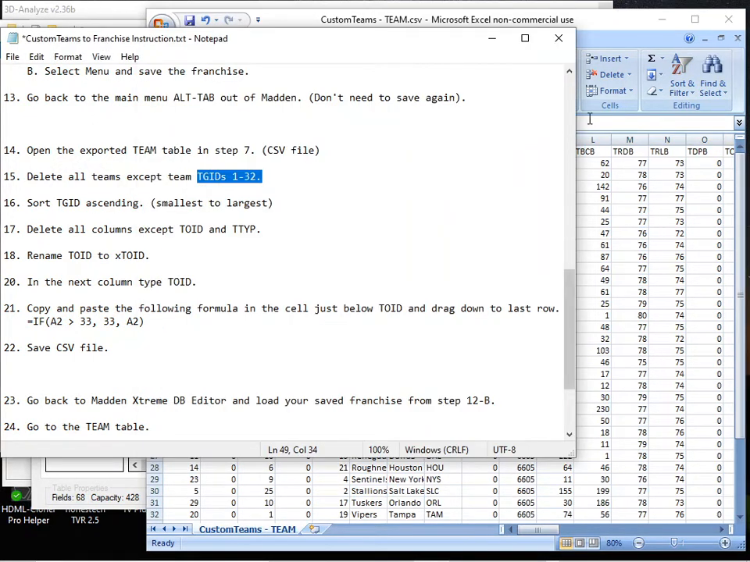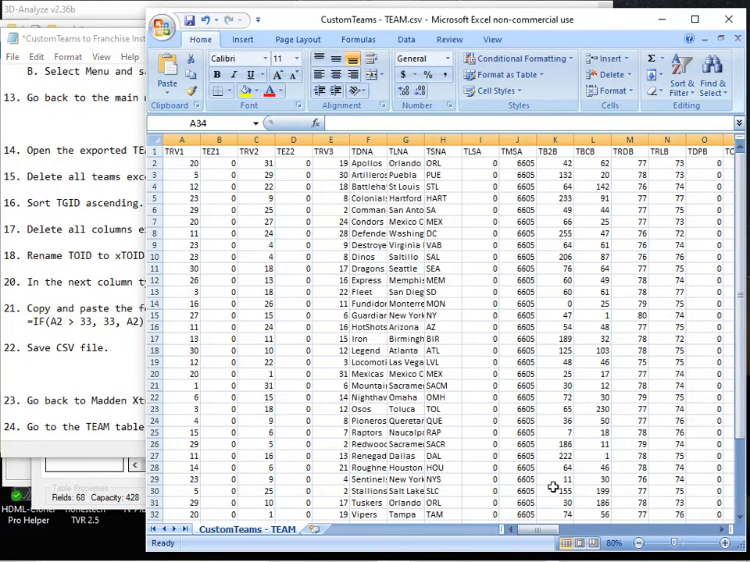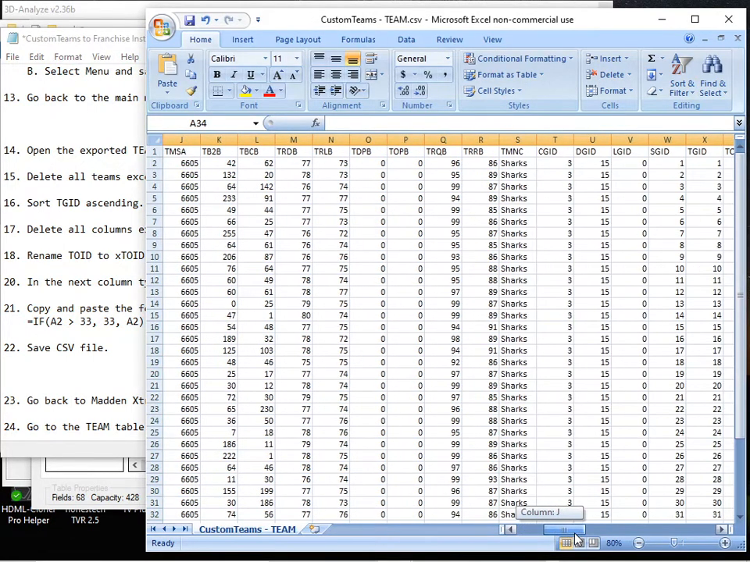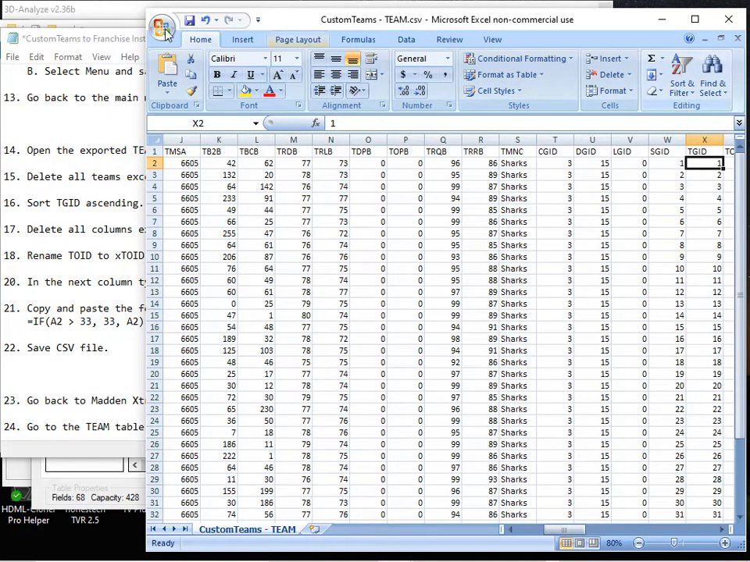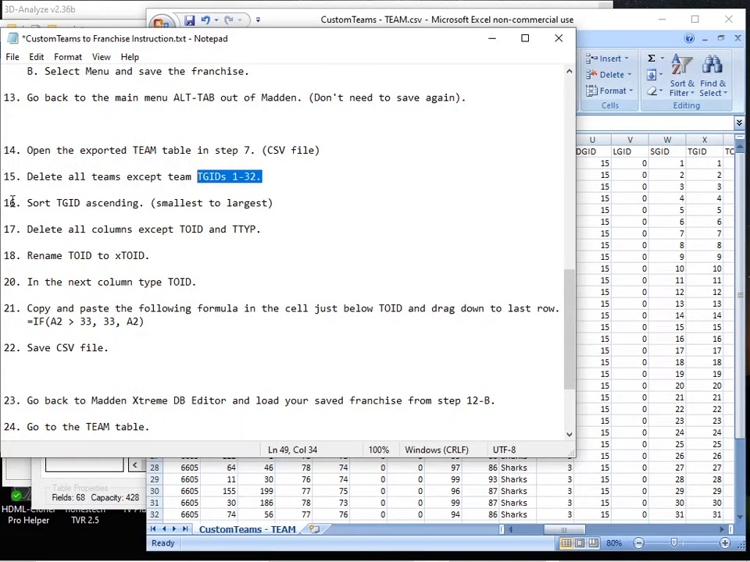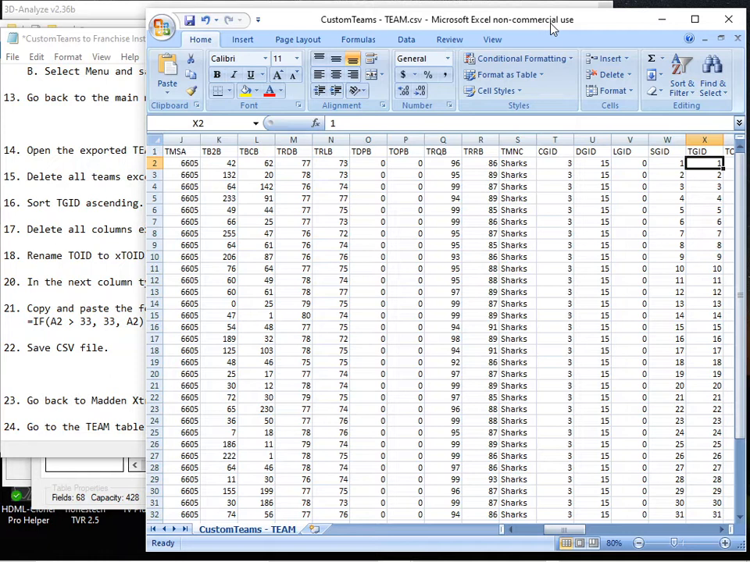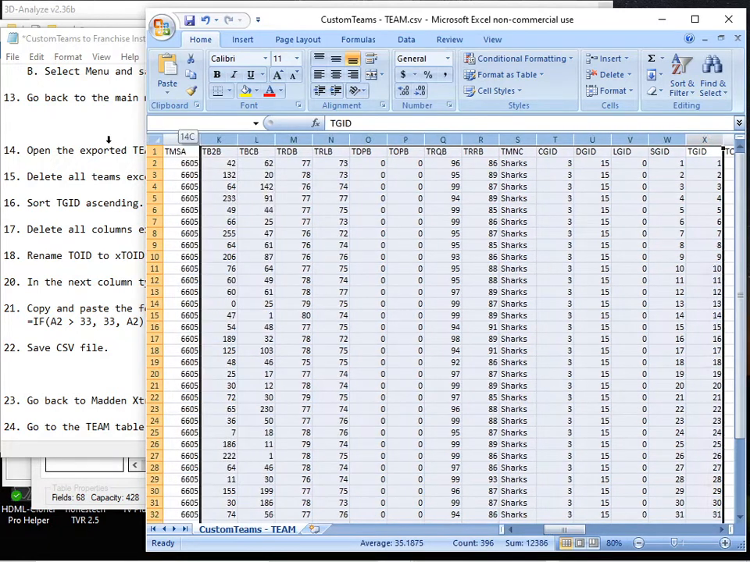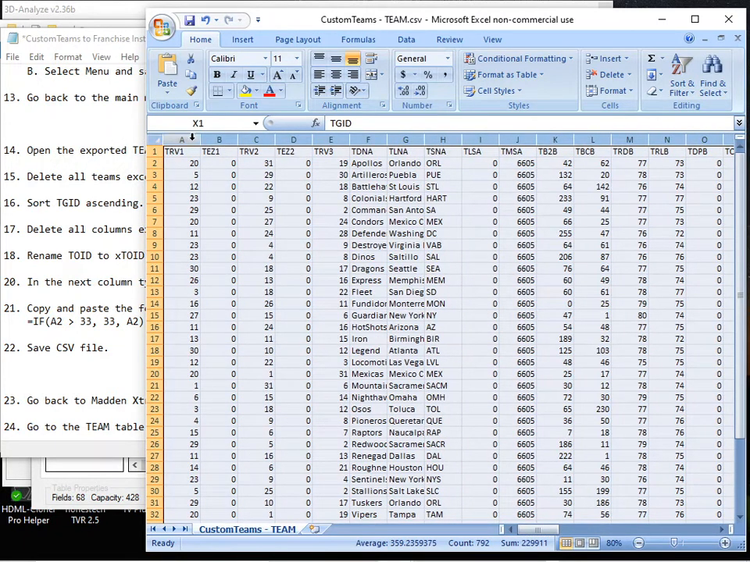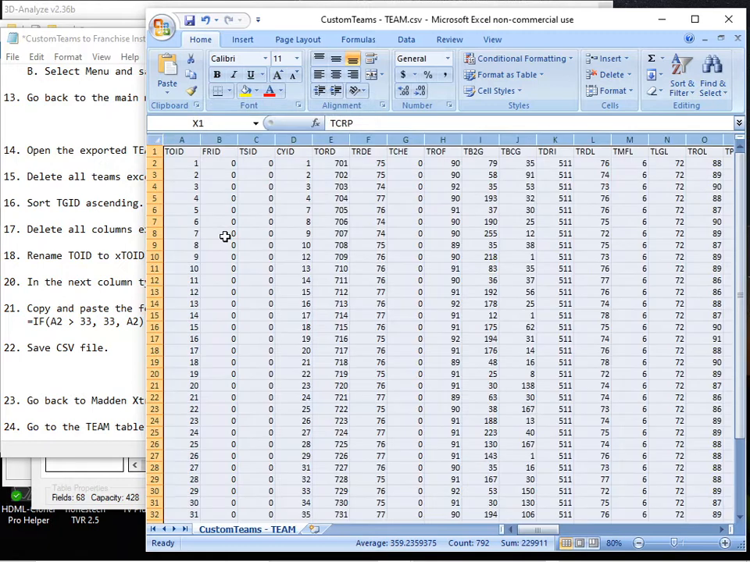And then sort the TGI from smallest to largest. Delete all the columns except Toyd and T-type. Toyd and T-type. Alright, so I'll delete that.